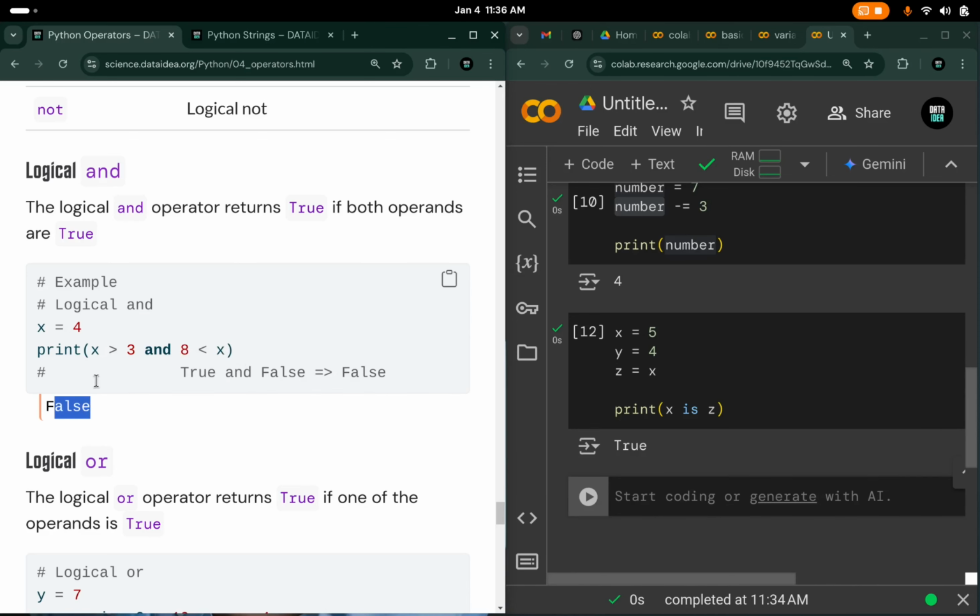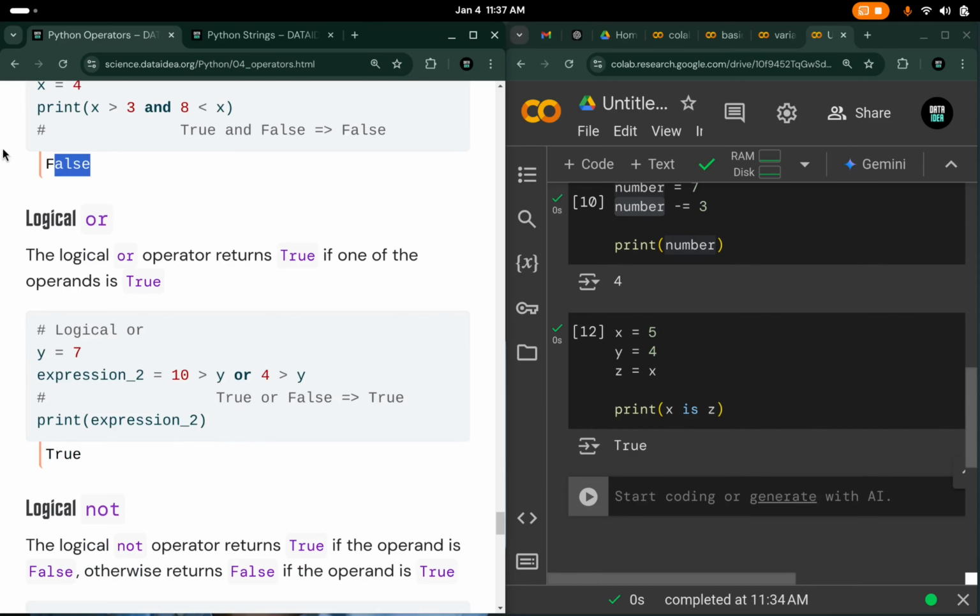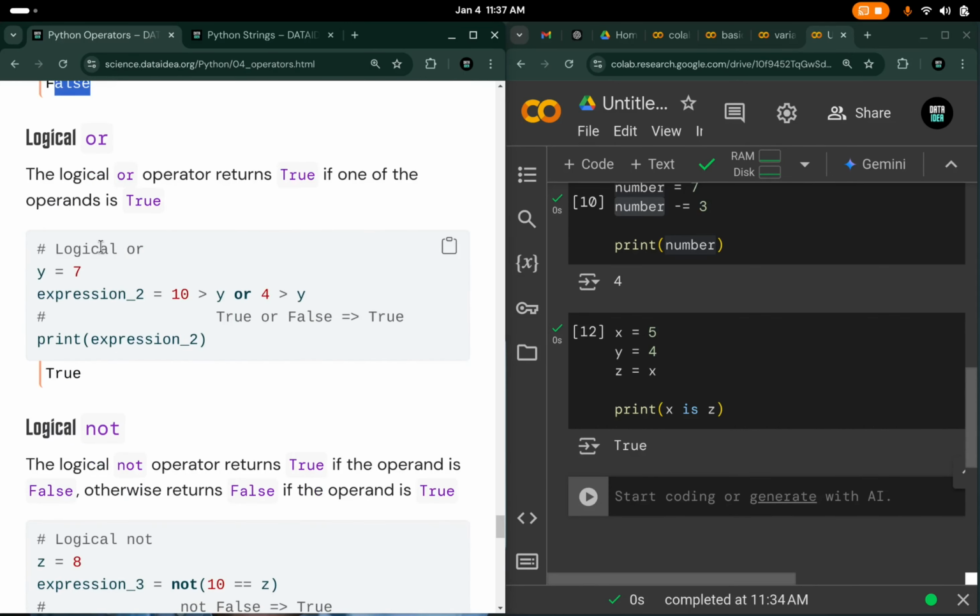So AND will be used to check if two conditions are both returning true, then it returns true. If one of the conditions is returning false, then it will return false. Basically, it's like saying, is 4 greater than 3 and is 8 also less than 4? That is not true. So it becomes false.